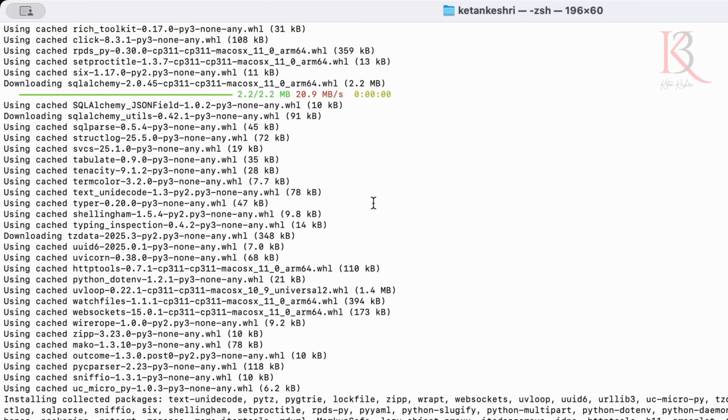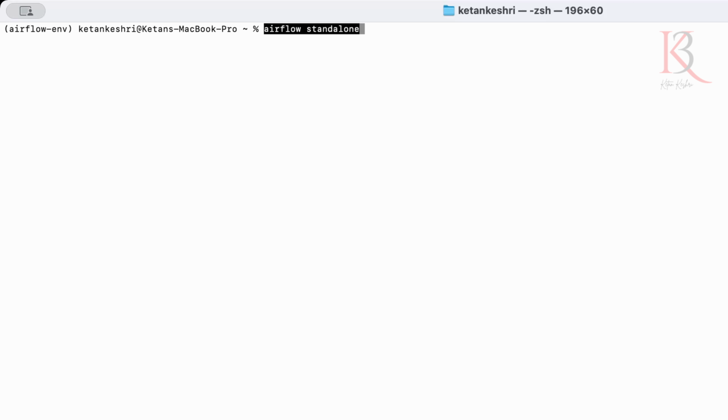Now I will start the Airflow server. I am using this command. I am using standalone mode of Airflow 3. So airflow standalone. Just this command you have to write and you can press enter.